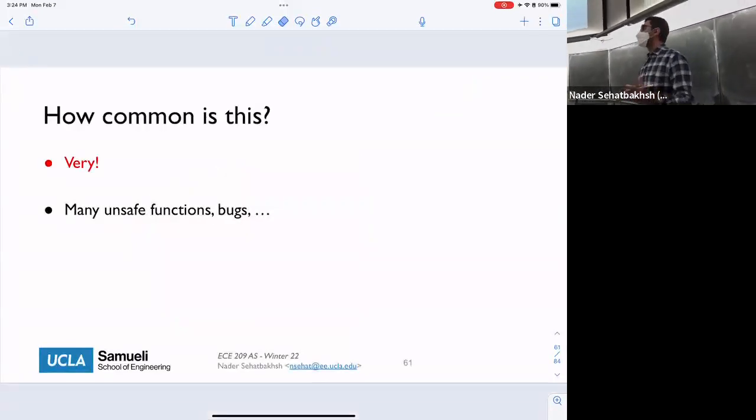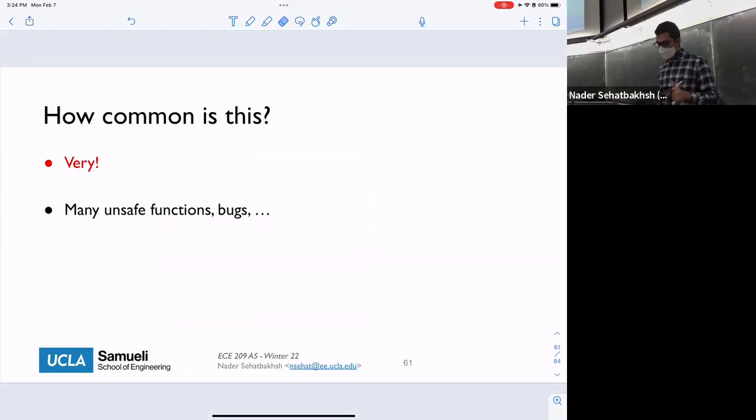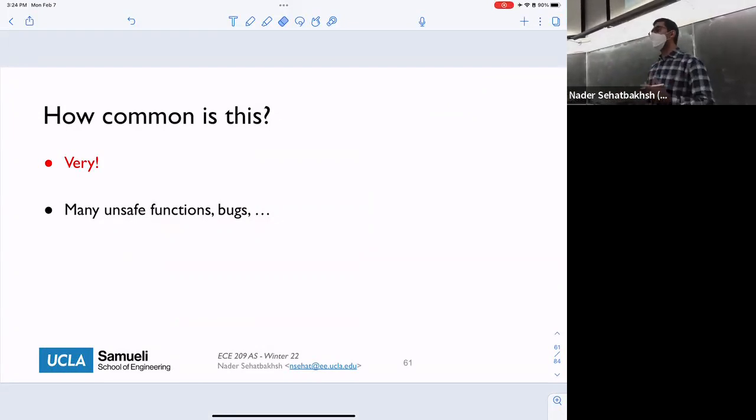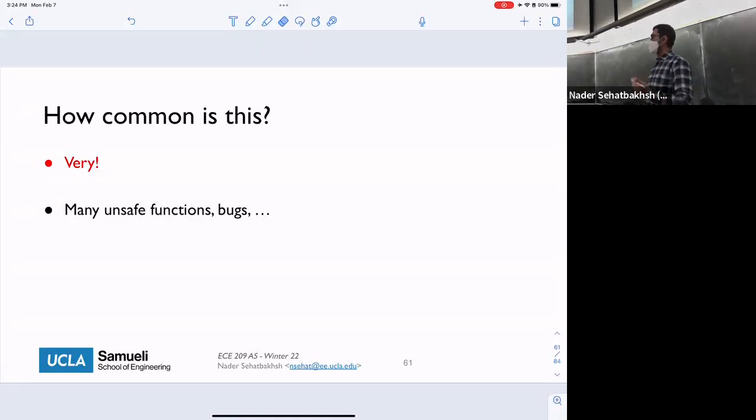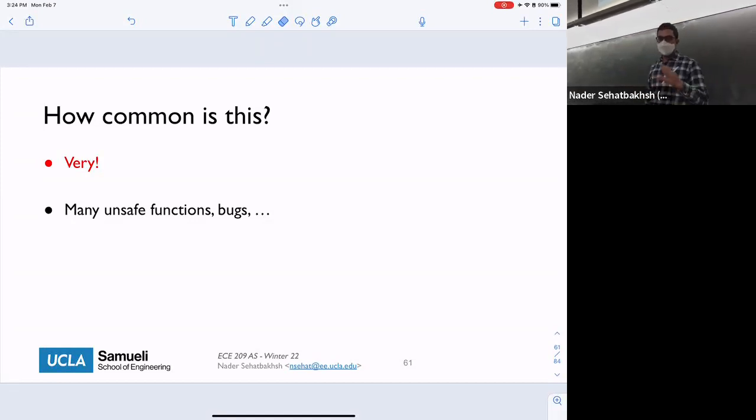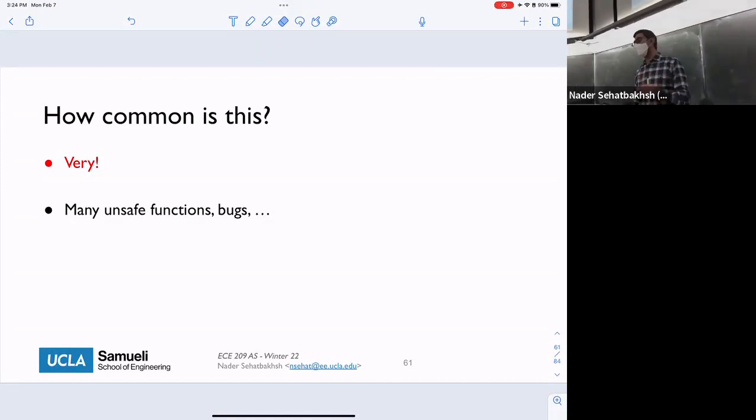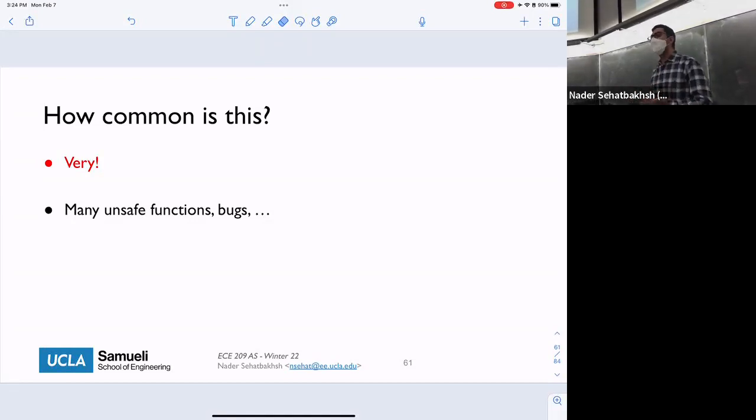So of course, how common is this? As I said, this is a very, very common thing. The reason is that many buffer overflow vulnerabilities exist even today, because there are many unsafe functions and bugs. Usually this comes out not because of negligence, but because of bugs: you forget to check some bounds, or the software becomes too complex to do that. So you can find these buffer overflow vulnerabilities in many of these systems. That's why, although years and years pass by, this type of vulnerability still exists in systems.